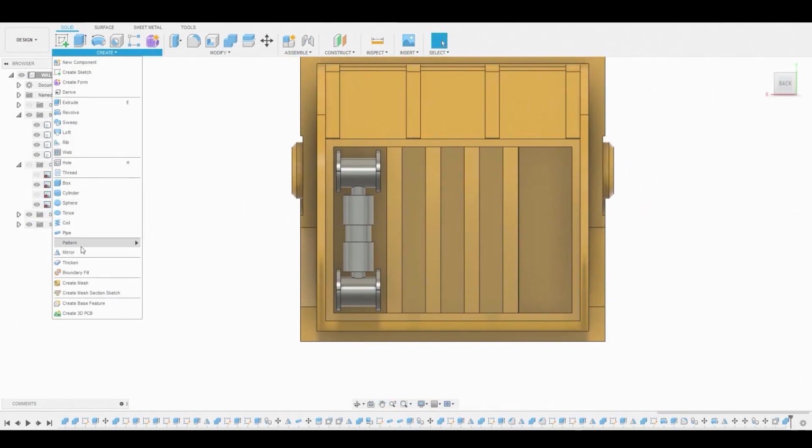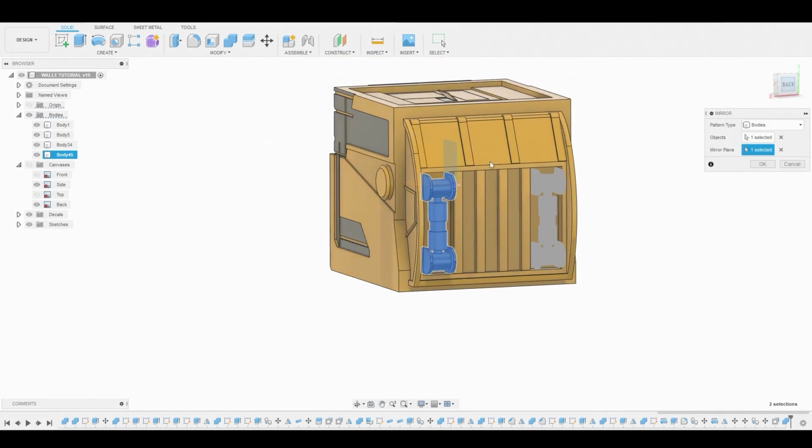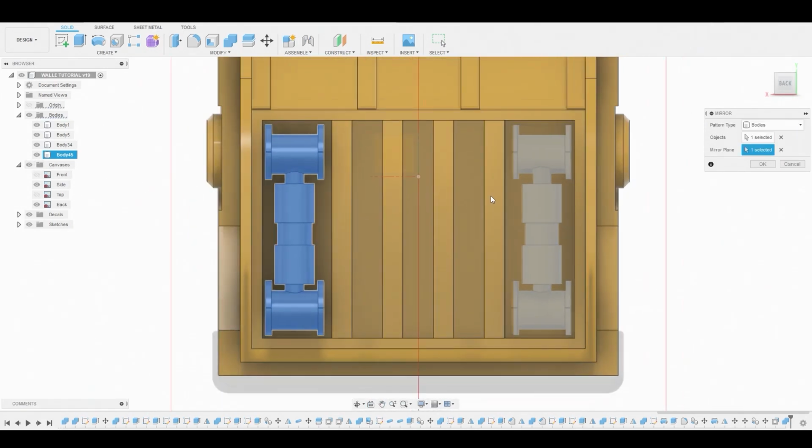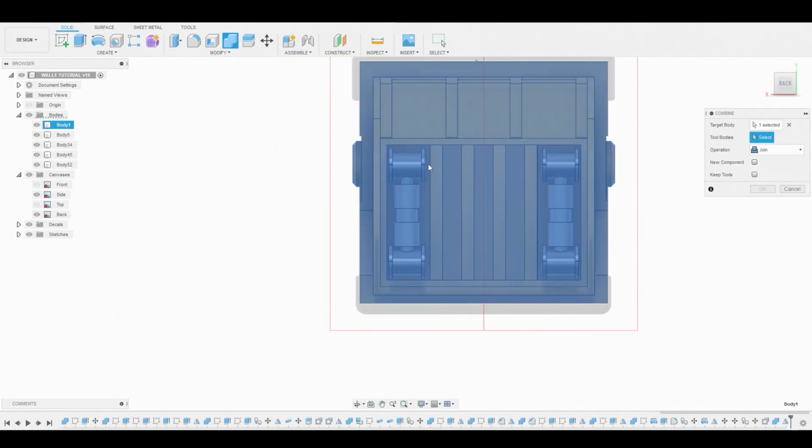Now we're gonna mirror this to the opposite side. Now we combine these pieces to the body. There you go.